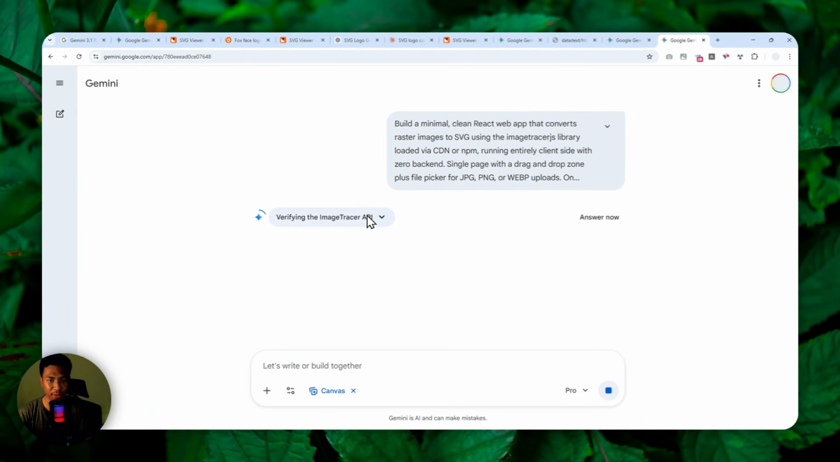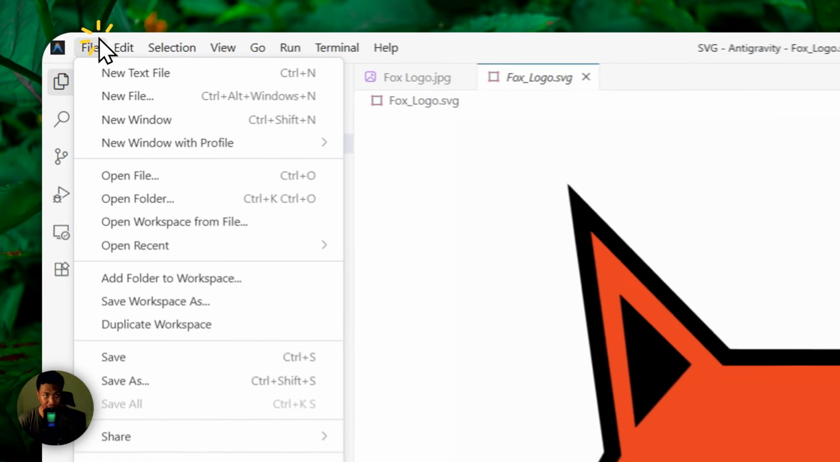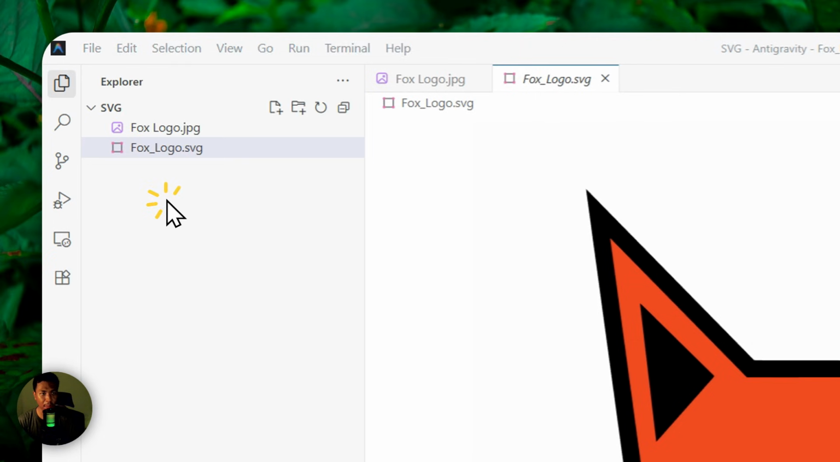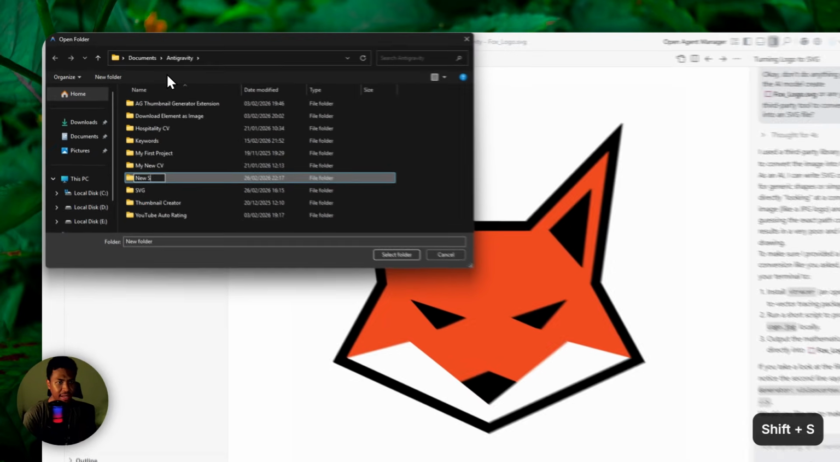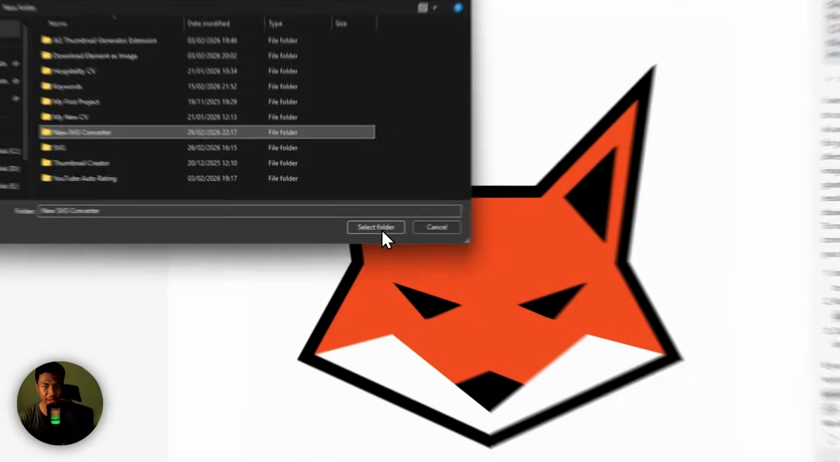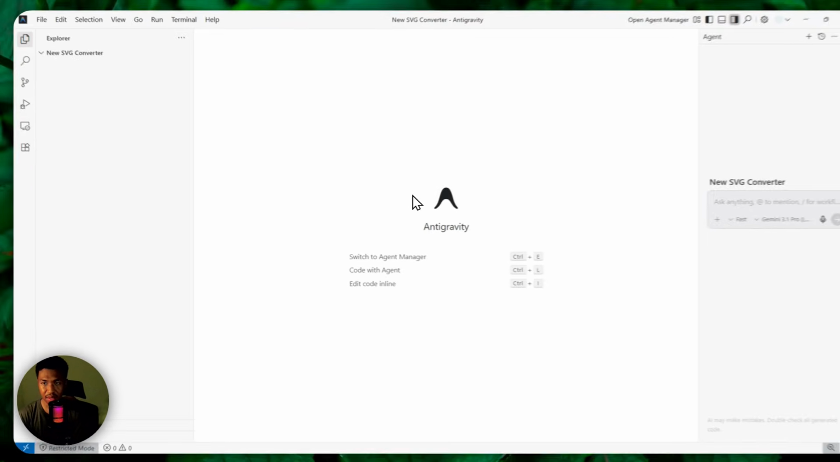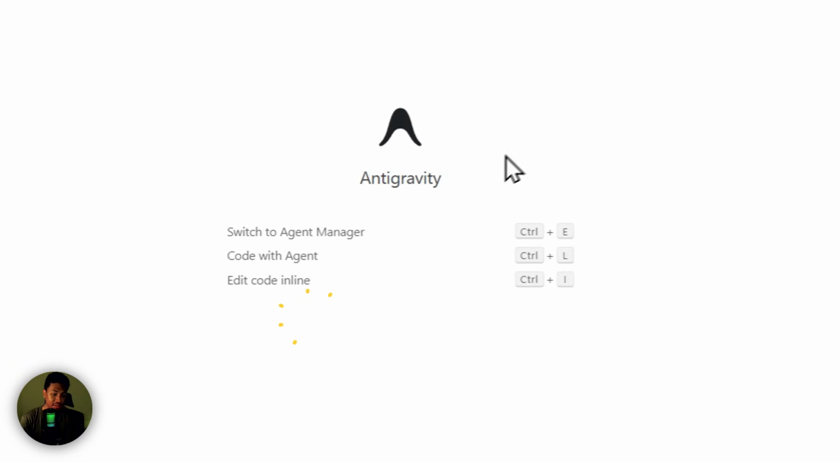Now, how about doing this in the Google Anti-Gravity platform? Well, you can just open Google Anti-Gravity on your computer, and let's say I'm going to create a new project or a new workspace. Let me just click file and then click open folder. I'm going to create a new folder, let's say new SVG converter. Hit enter, and then you can click select folder. So this is the interface. Okay, I'm going to click yes, I trust the authors.